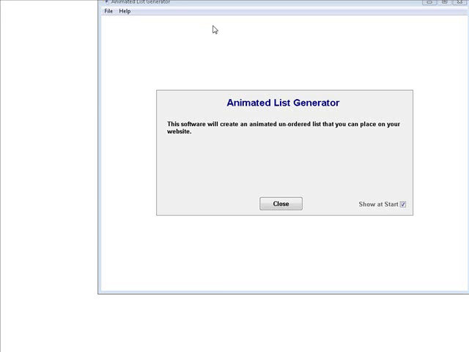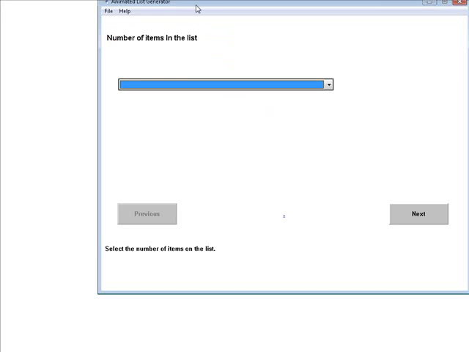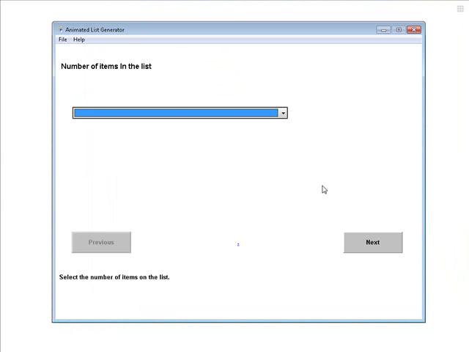In this video we're going to go through how to use the animated list software. What it does is it creates an unordered list that is animated. When you put the mouse over the text in the list, it will animate and show a different background color that you pick here.